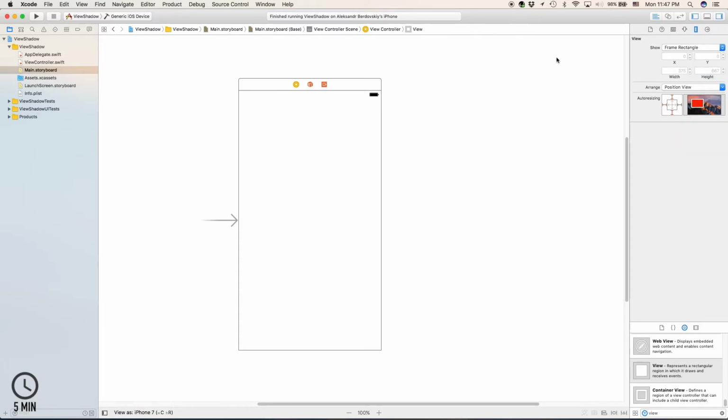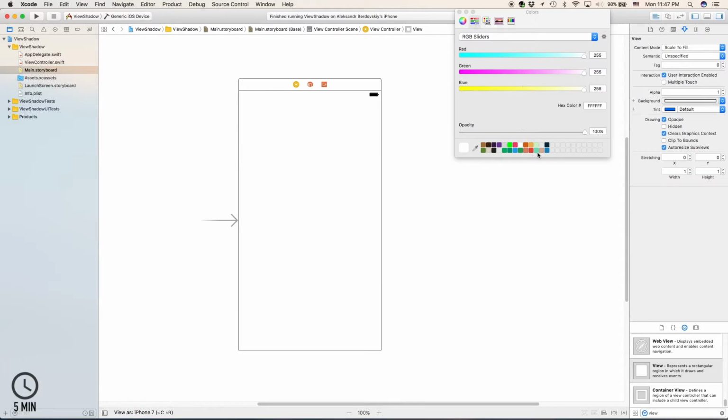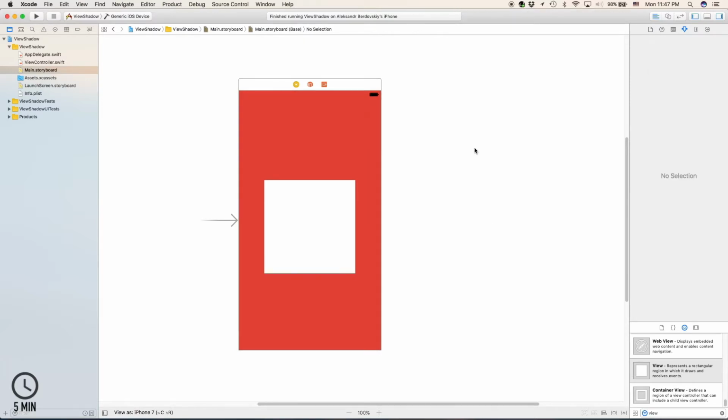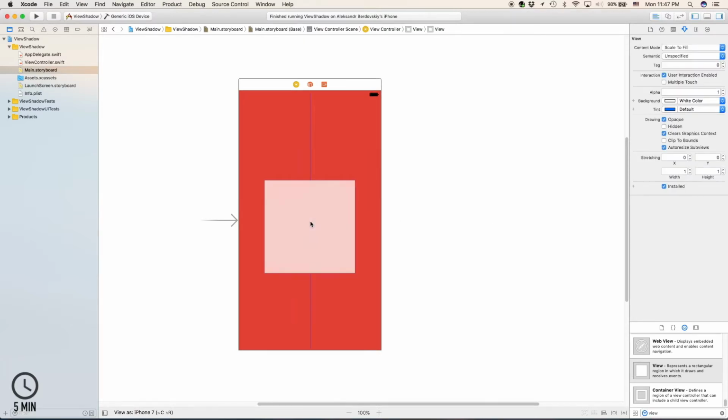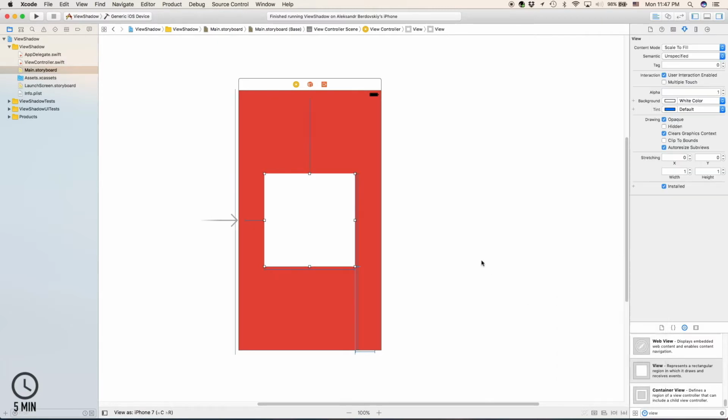Next, we're gonna go here and make the background color a nice solid color other than white so we can actually see our view. Red is good, there we go. We will change this later, obviously. Okay, now we are going to center our view and we will go to the constraints section. We'll add in top, left, bottom, and right, width and height, and we'll add those constraints.